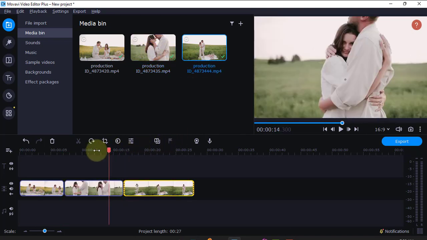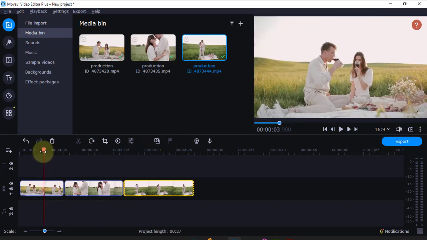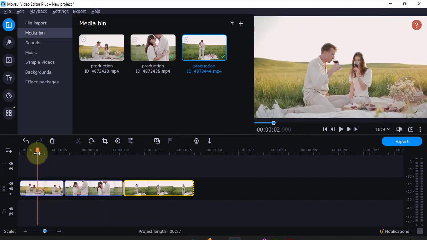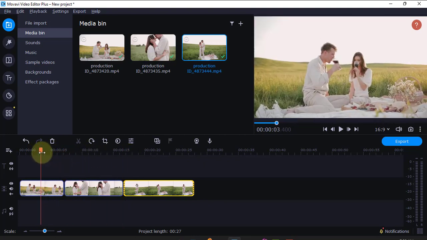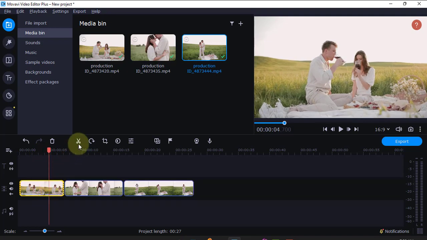Now let's say I want to split. The next thing I want to show is how to split a video. So there's this red thing here. You can easily position it by dragging it using your mouse. So you can come here and click this, make sure you select this, it will turn yellow, then click this, and it will split the video. That's how to split a video.